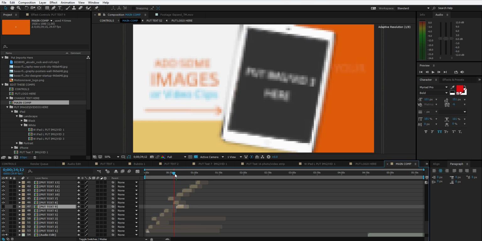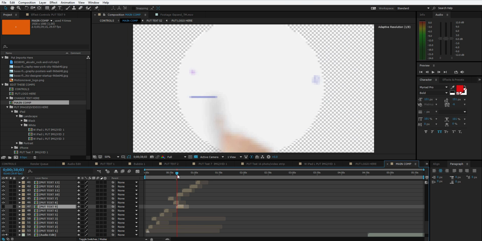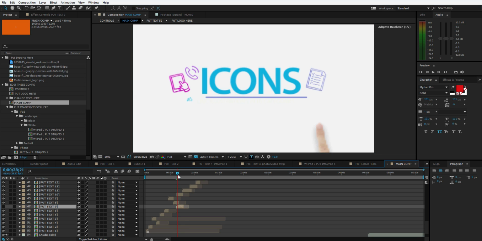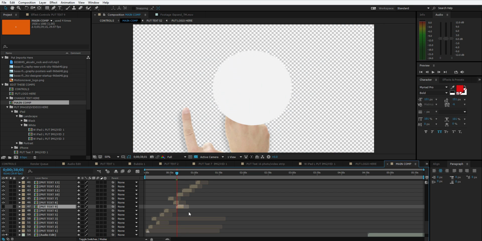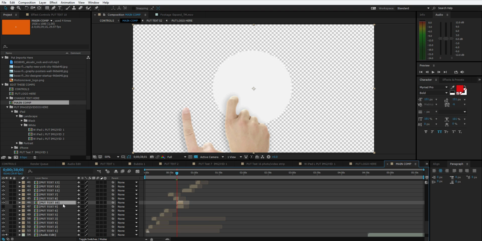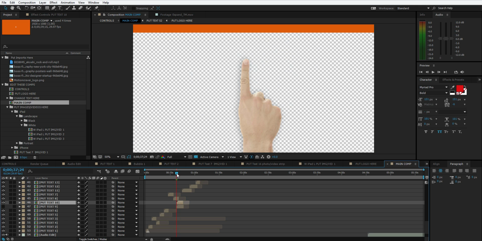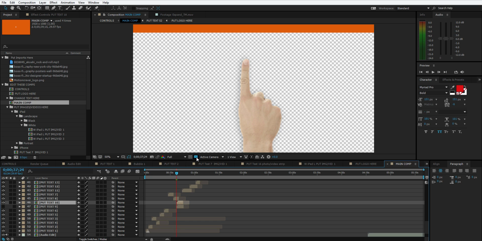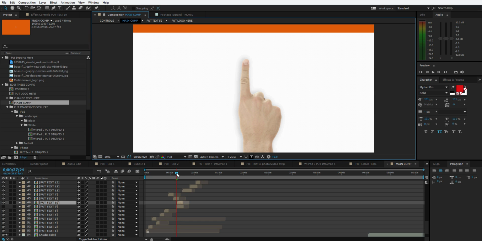Now if I scrub through, it goes from put text 8 straight into put text 10. Now if you'll notice, put text 9 is under put text 8, so I'm going to make sure I go ahead and move put text 10 underneath put text 8 as well. And I'm going to turn off the transparency grid there.